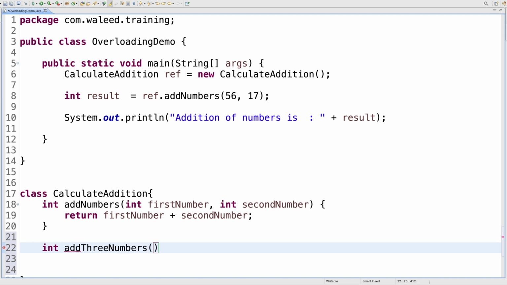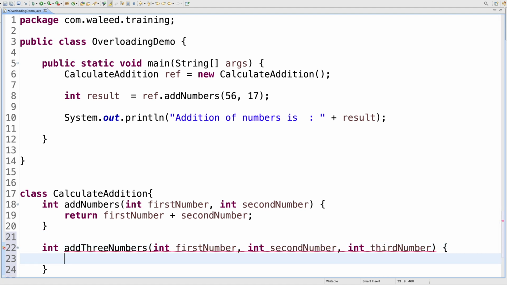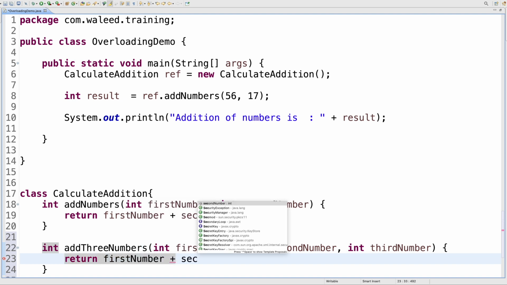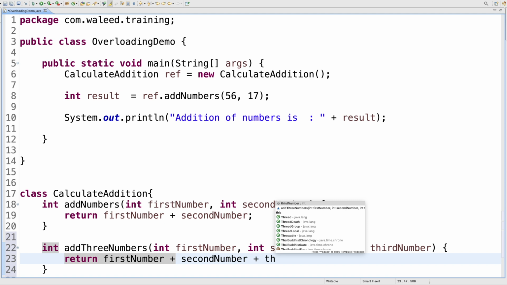For example, this time I'll just pass in 3 parameters. I'll call them int first, int second, and int third, appropriately. And what it would do is return the addition of these three numbers. First number plus second number plus third number, right?